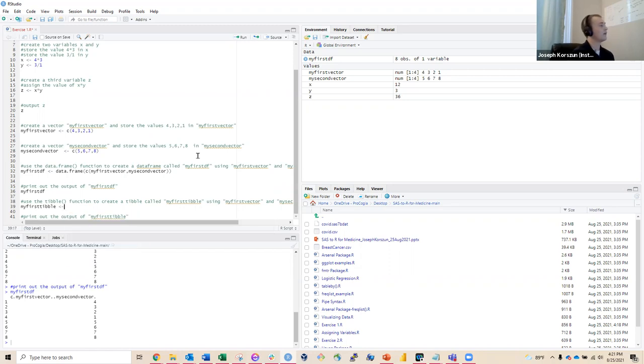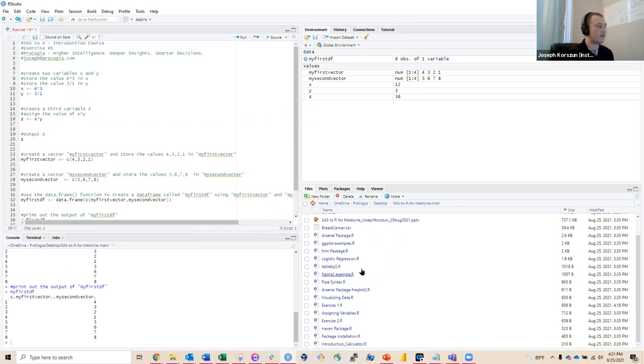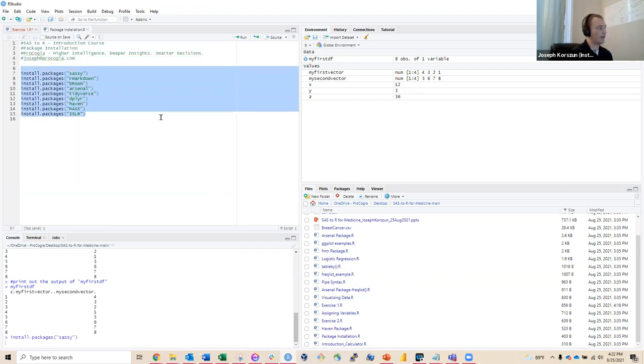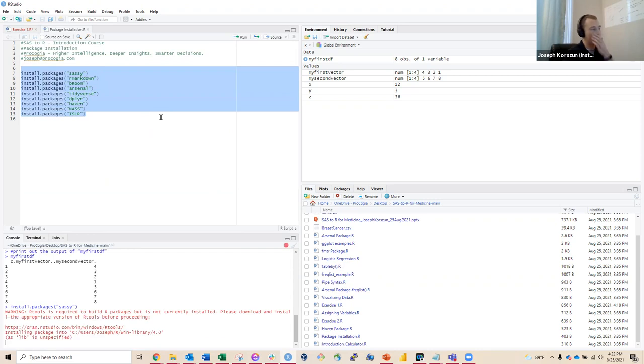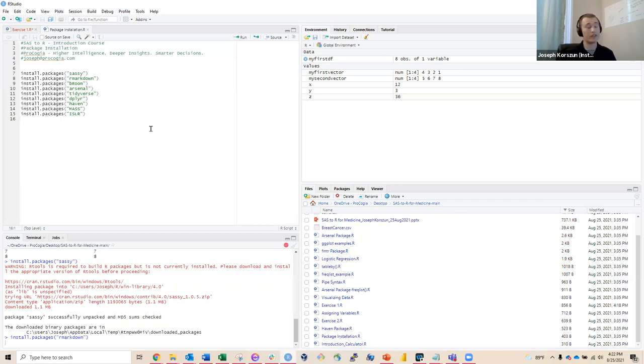Oh, right. So something that needs to get done. Sorry about this, I forgot. So what we need to do is we need to open up the packages installation. And we're just going to highlight all of these values. And we're going to hit Control and Enter. And then it's going to need to install some of these for a second. So those might take a little bit to run.